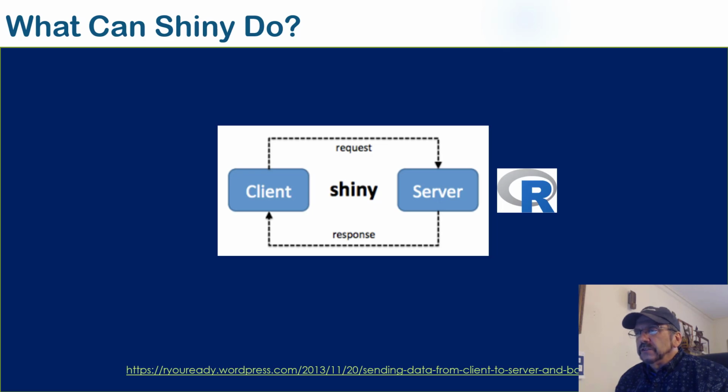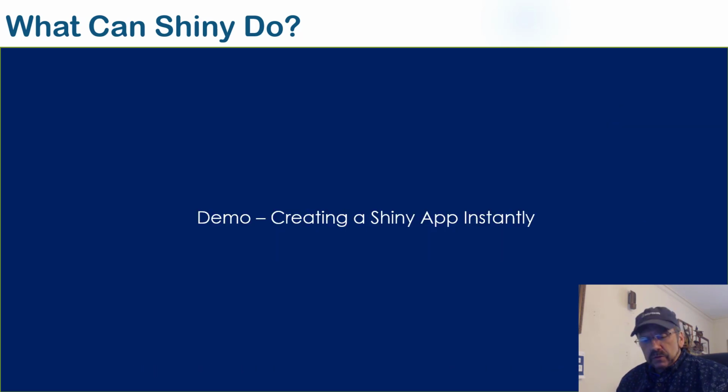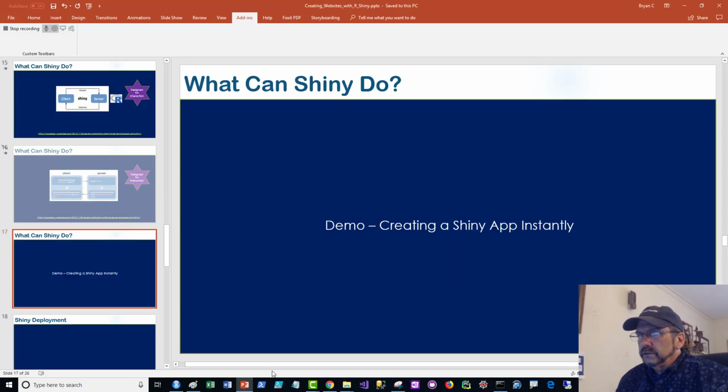So you can see here just the idea of client sending a request back and response goes back. So the same idea. And I direct you to that link because I got this from a blog and I thought it was a nice simple model to show you what's going on. But in each one of these, the biggest difference is what language is really being used to generate those pages. So it could be Python, it could be Java, it could be C#, or in this case, it's R. And again, it's designed for interaction. So let me step back and I will show you how this looks and works.